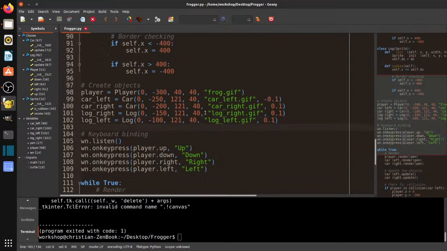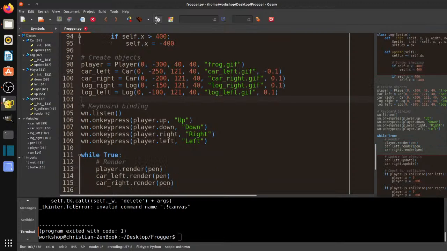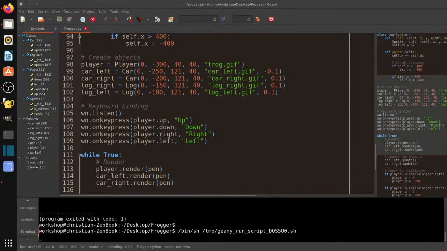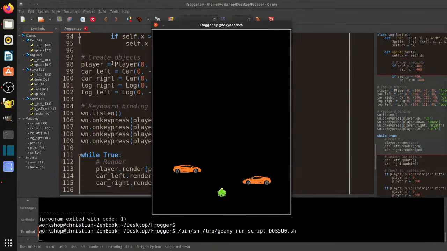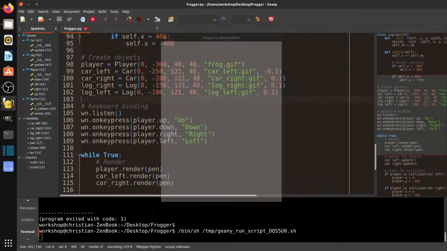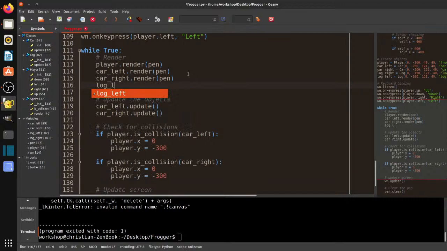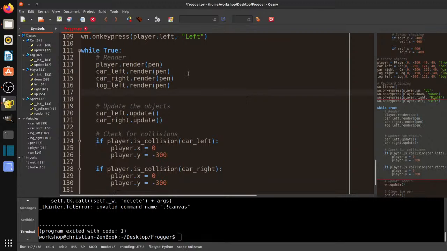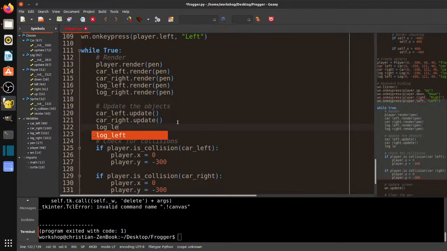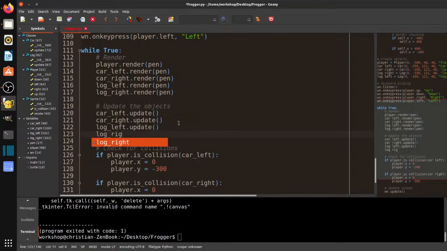So, yeah. Let me go ahead and run that and see what happens. And it's not going to do anything extra because I did miss a few things. So you can see that they didn't actually appear. So I've created the objects, but just like with the cars, I have to render them. So log left dot render pen. So I'm just doing the same code over and over. Log right dot render pen. And I also need to update. So this is getting a little bit long. So I'm going to fix that in a little bit because I don't want to do that. Log right dot update. But I do want to see if this works.